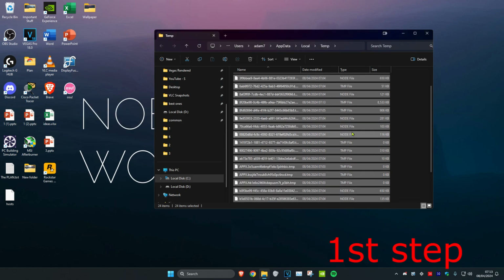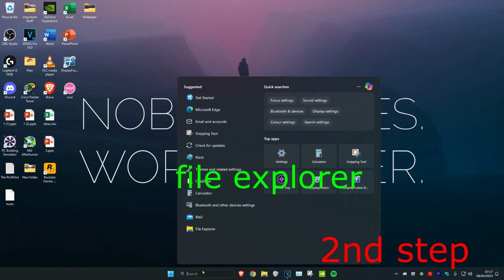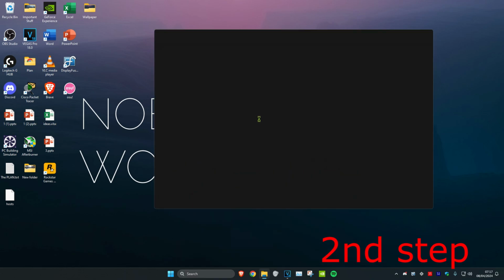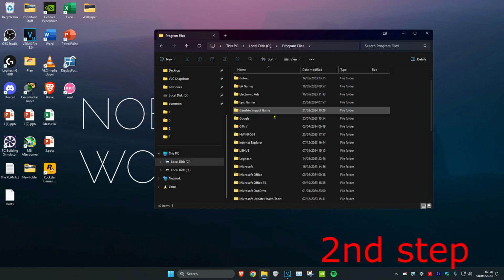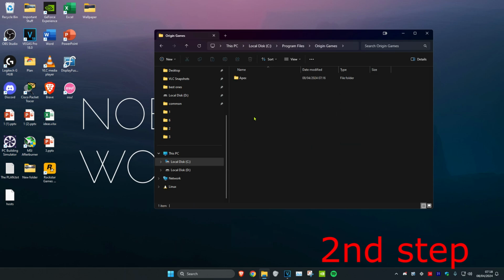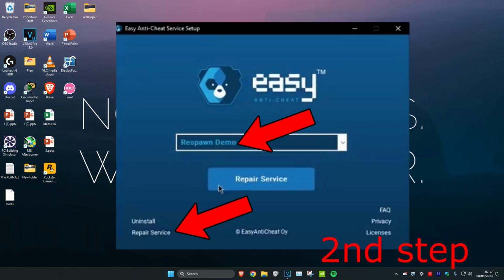So guys, for the next step, you want to head over to search and type in File Explorer. Click on it. Then you want to click on this PC, and you want to find where you have Apex Legends installed. So for me, it's on my C drive, Program Files, Origin Games, Apex, Easy Anti-Cheat. You want to find the Easy Anti-Cheat setup. You want to run it. Now once you're on this, you want to make sure that you have Apex Legends as your game selected for Easy Anti-Cheat, and then you want to click on Repair Service.